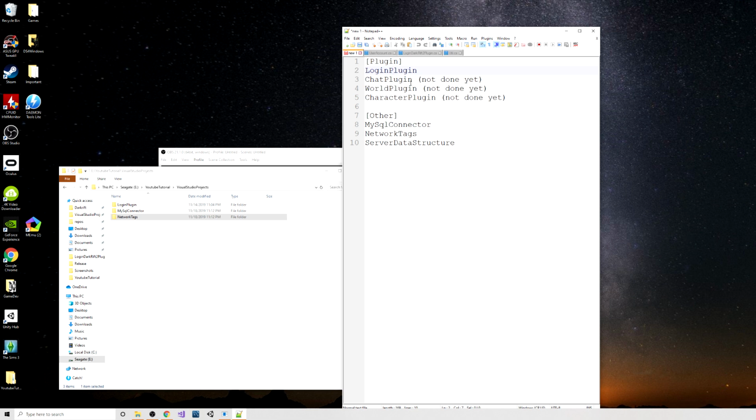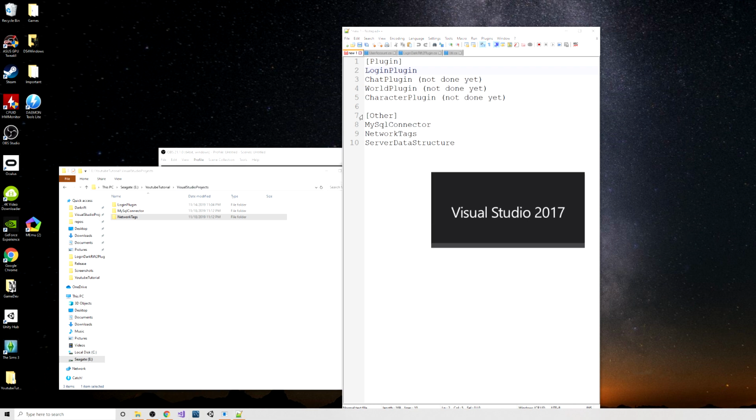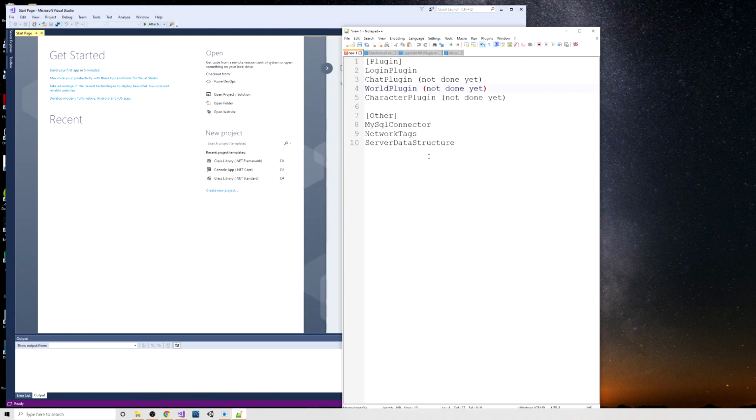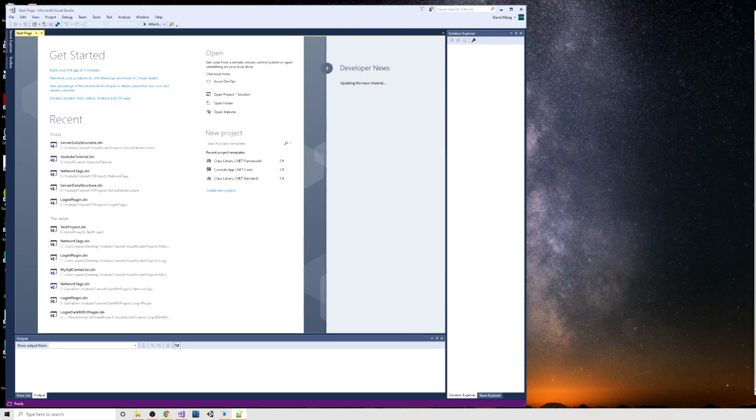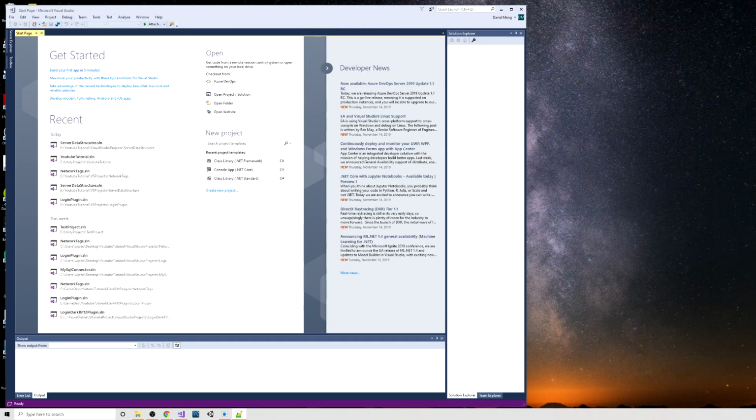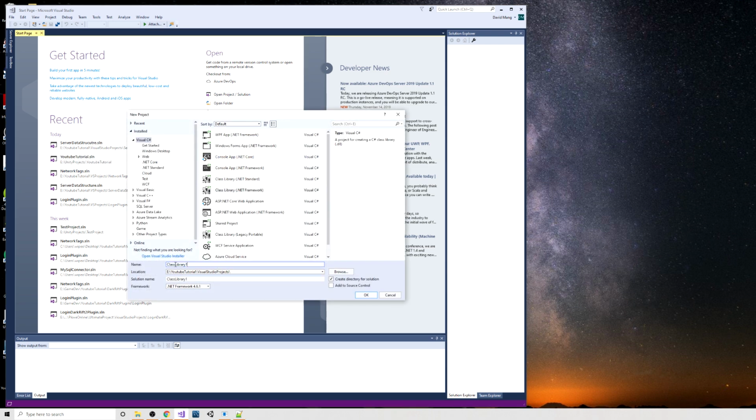So all these 4 plugins will call server data structure, and server data structure will be the one to call MySQL connector. That will put all of my SQL calls into one class and not to have dependencies for all 4 of our plugins. So let's create a new Visual Studio 2017 project. We will create a new server data structure. So this will be our communication with SQL.